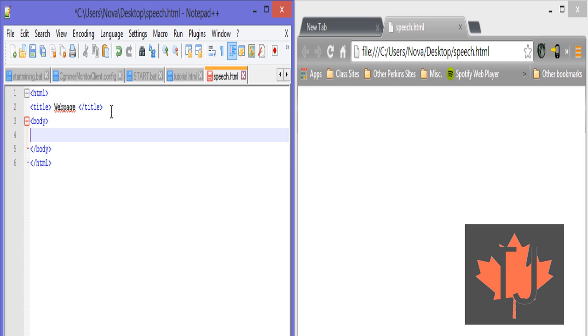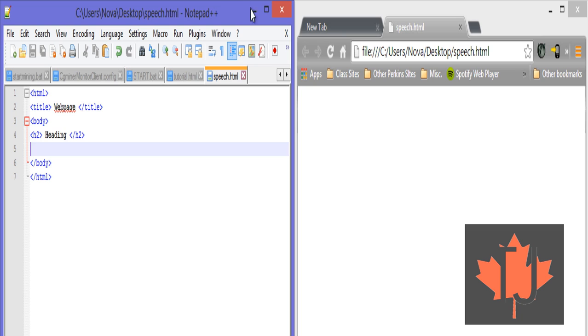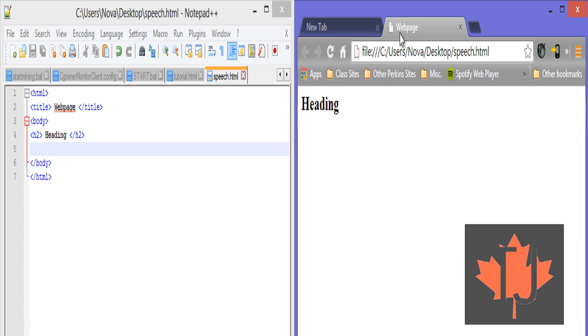Now once you get in body, you can do one of many options. I'm going to be doing heading in H2. And then I'm going to be writing the word heading. And then closing it off. And we will save the changes, refresh the page, and of course it says web page and heading.